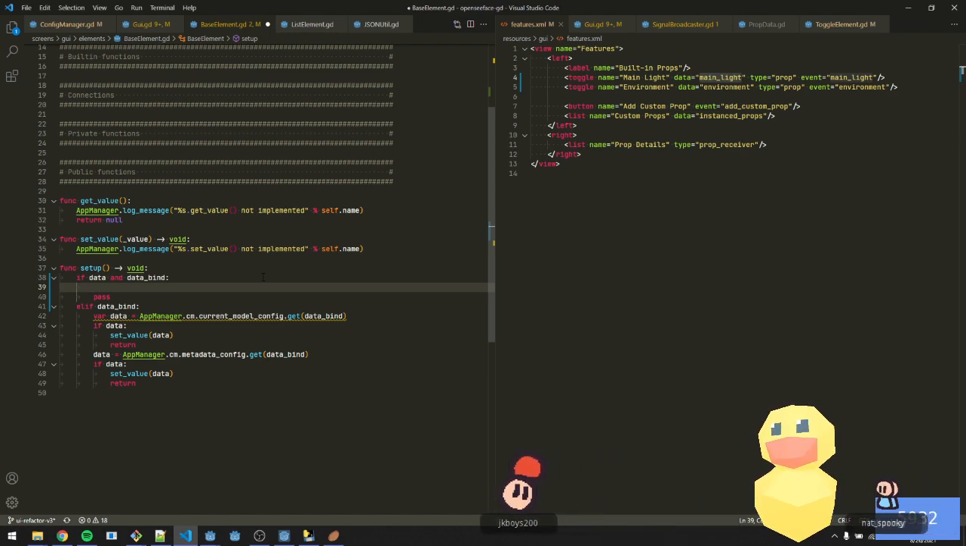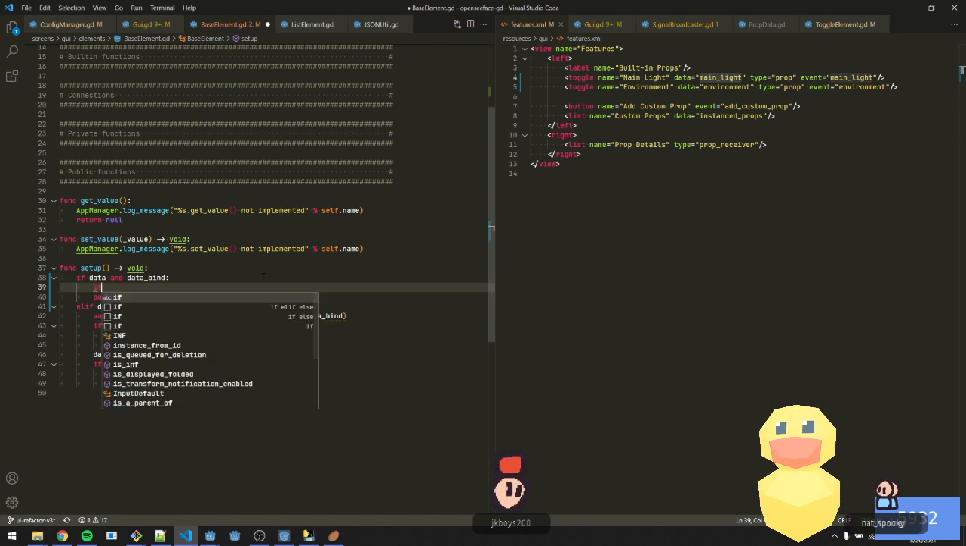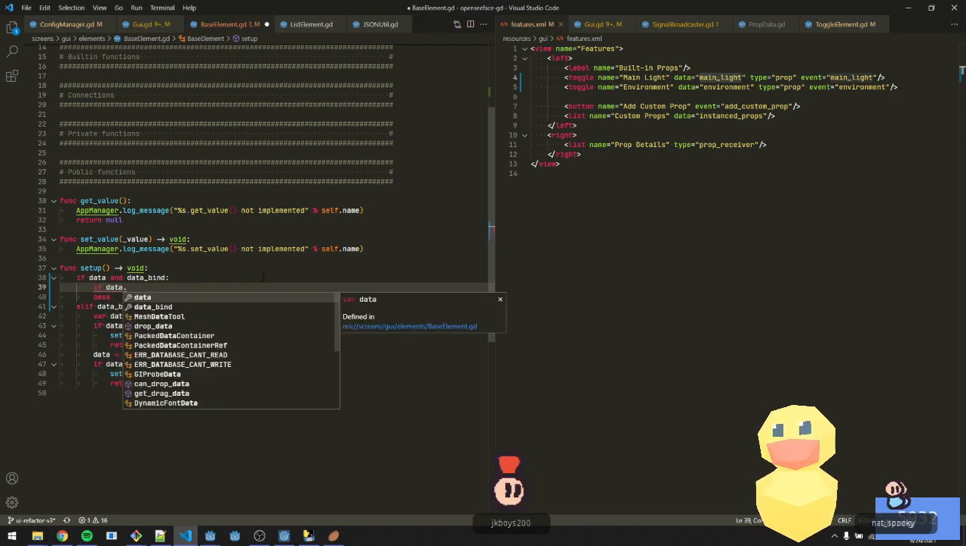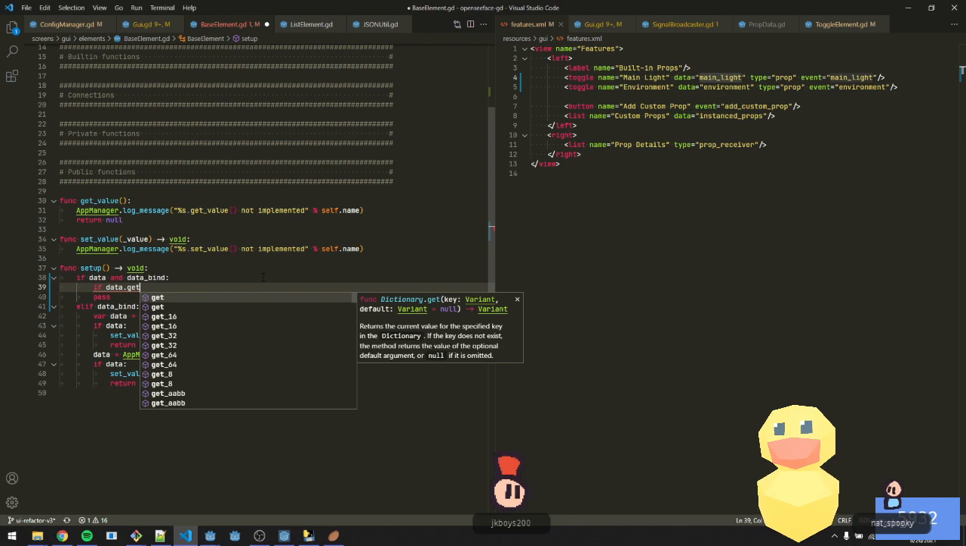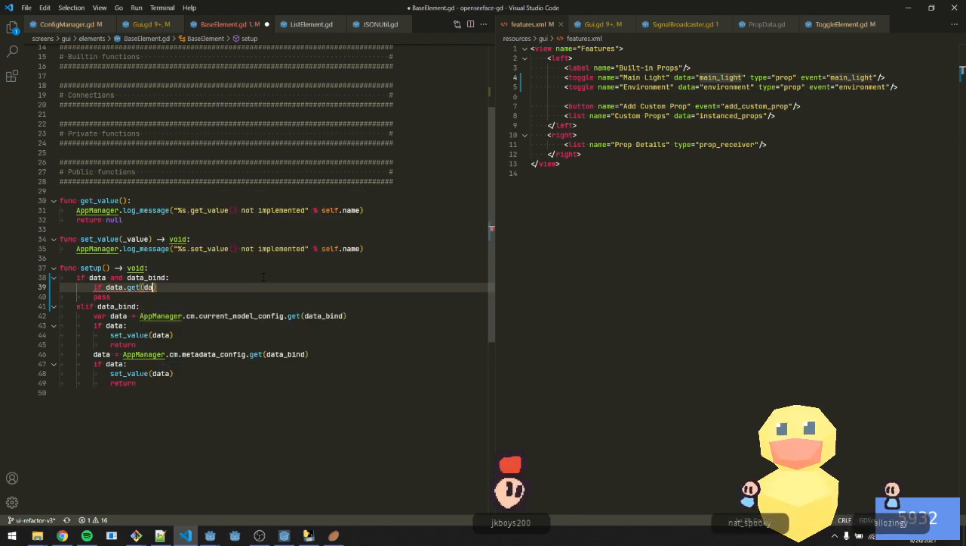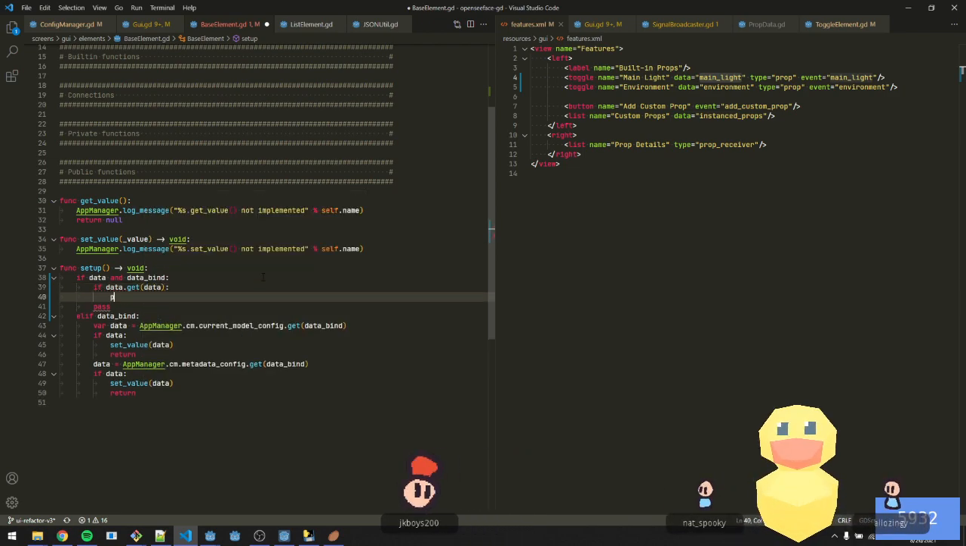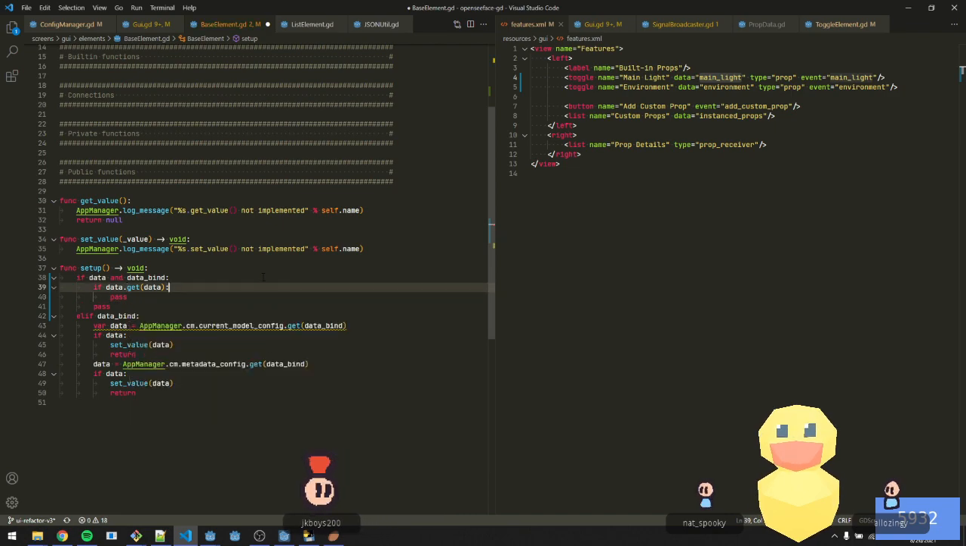So if data and data bind, and then if data gets data, and so this is basically just checking. So checking, or basically if is prop data.